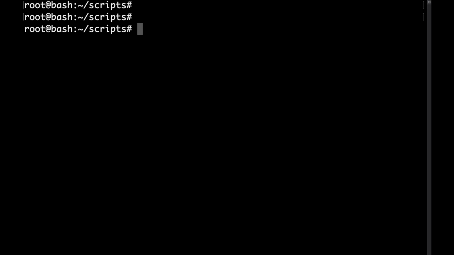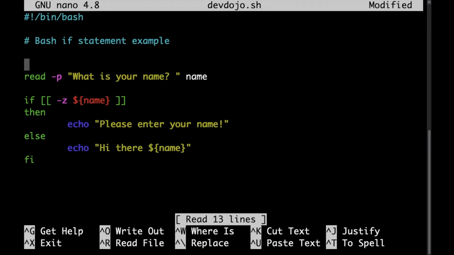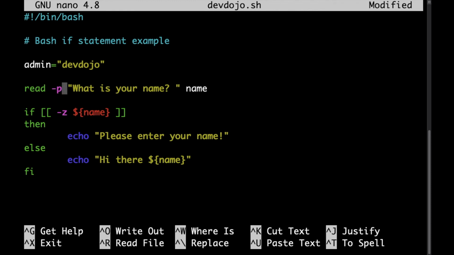Okay, now let's go ahead and update the script a little bit and let's change the logic. What we would do is specify an admin username. So let's call this DevDojo, and then we're going to ask the user for their username. And if their username doesn't match the admin username that we specified here, then they should get a message that they are not the admin user. And if it matches, then they would get a message that the user is the admin user.